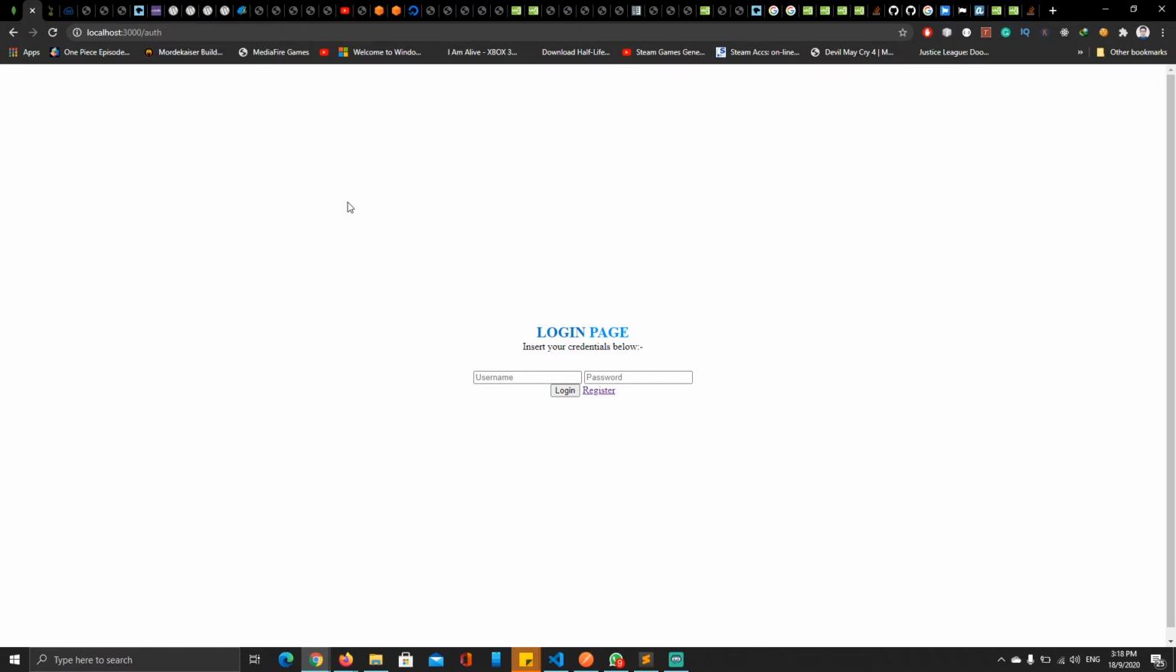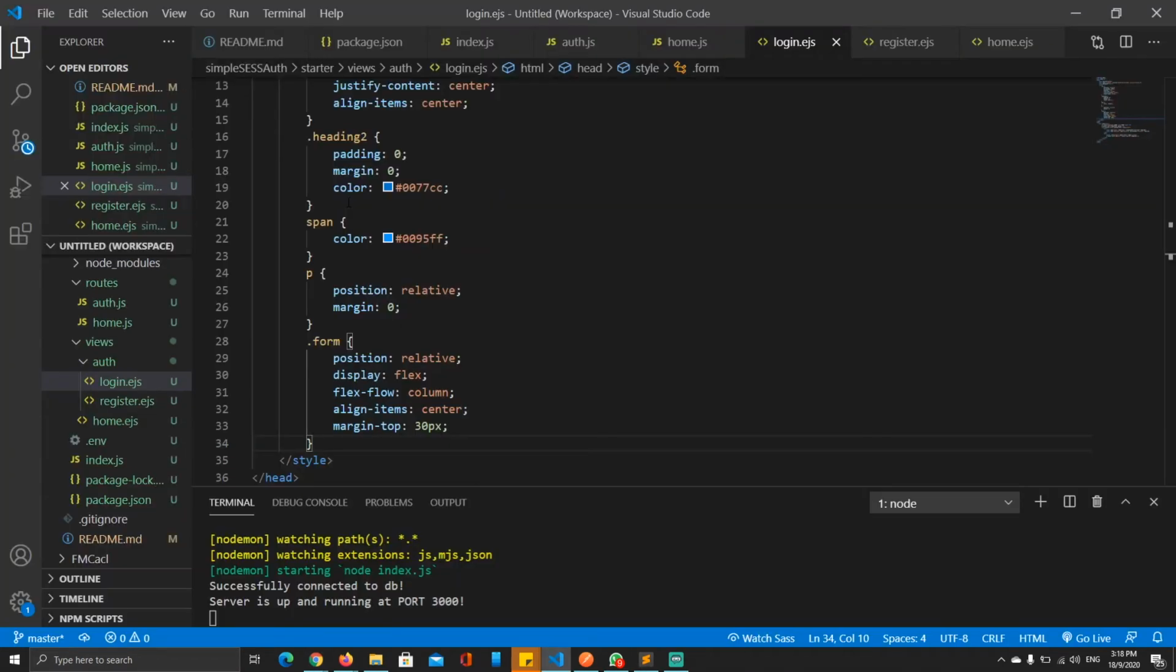Now I'm going to start the login button and also the register button, and I'm going to make sure that there's a space between the inputs and the buttons. So from there, first I'm going to start the login button.